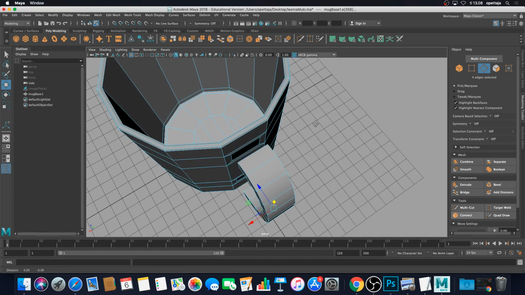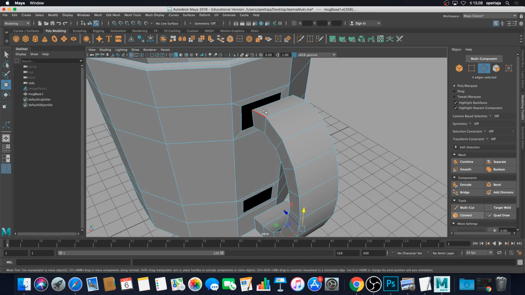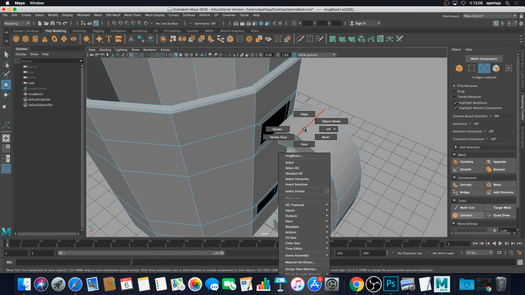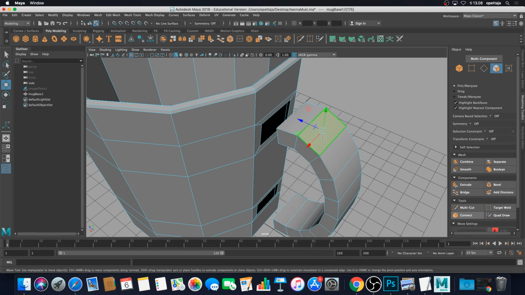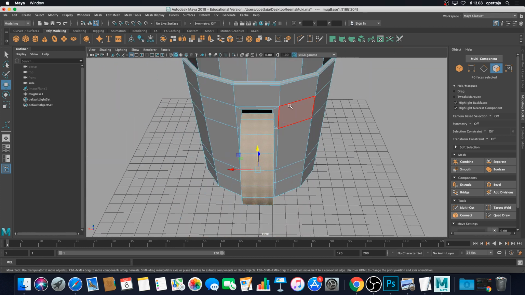So I need to fix that handle or shrink it a bit to be as wide as our hole. So I'm pressing on top of my handle, mouse right, and then selecting the face selection, double clicking my handle to be active.